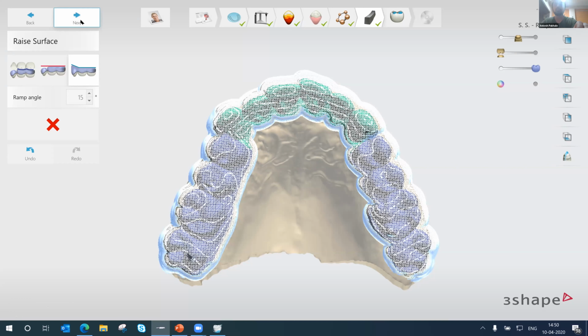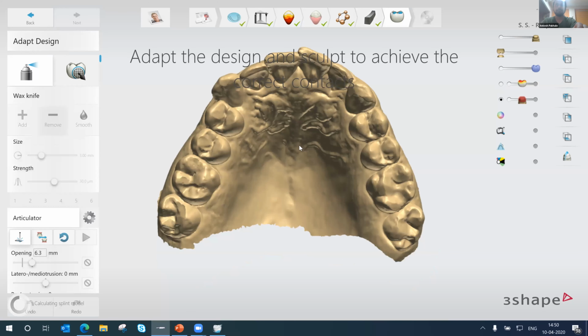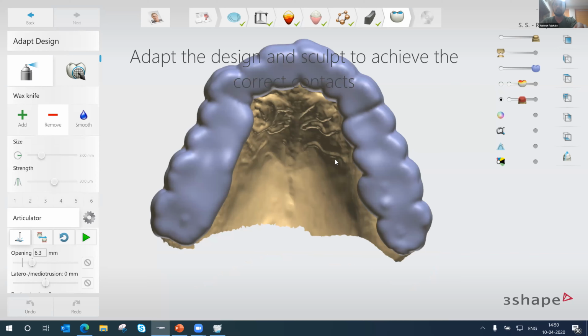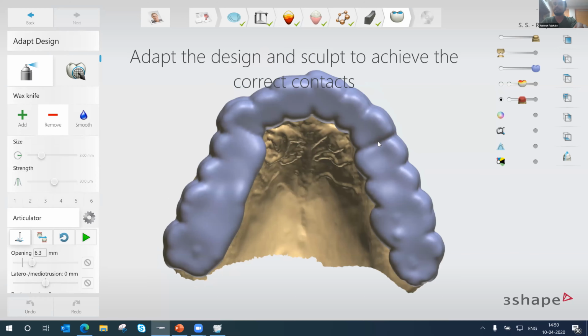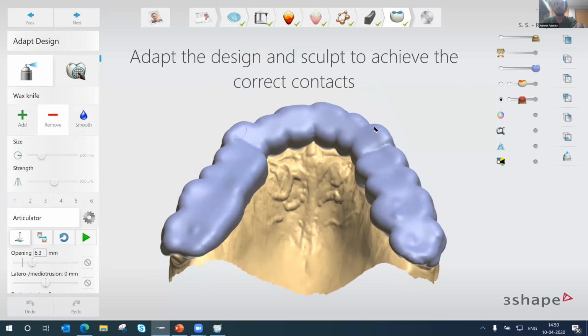I would just quickly go to next to see exactly what changes are being done. Now, over here, I should be able to see my model and the design on top. Okay, so you can see now there's a junction. You can very much see the junction over here. The first one we had selected was over here, and then the junction formed, and into the anterior region we have a ramp.